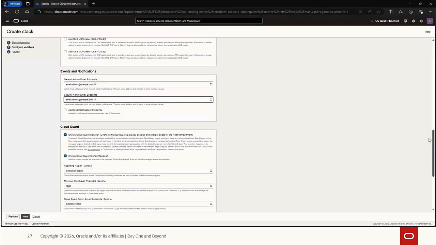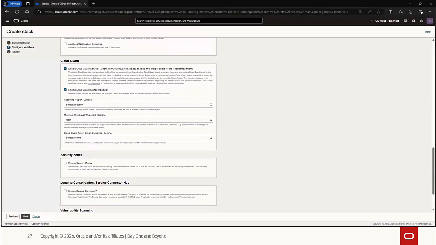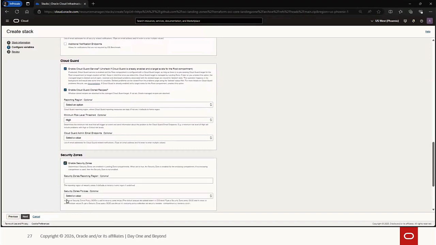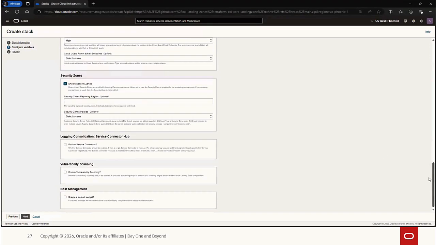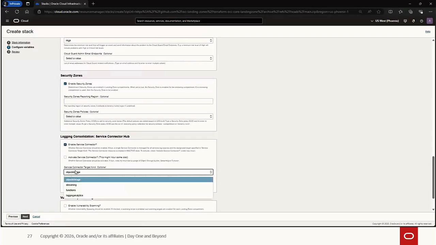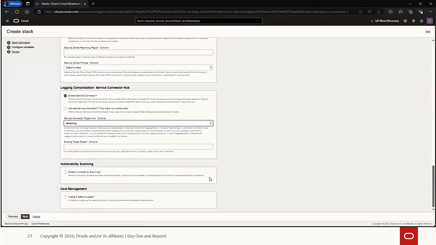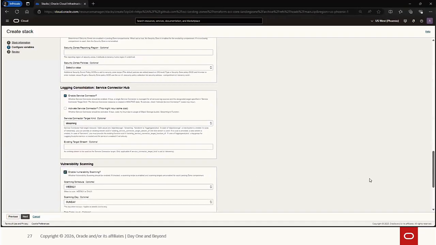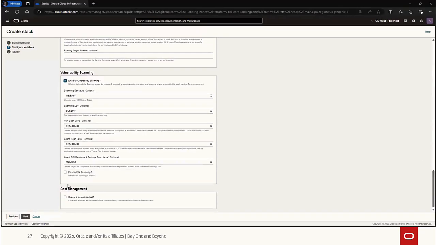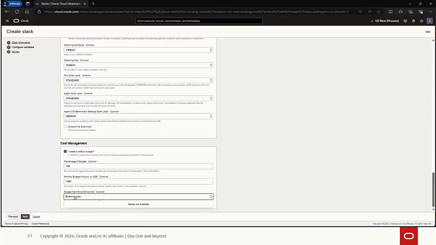We are going to enable CloudGuard. We are going to enable security zones. We are going to do log consolidation. We want all tenancy logs to be sent to a stream to be further consumed by an external SIEM service. We are going to enable the vulnerability scanning service, so all compute instances are scanned. We are going to set up a budget, and we are going to provide an email here so we can be notified about budget overruns.